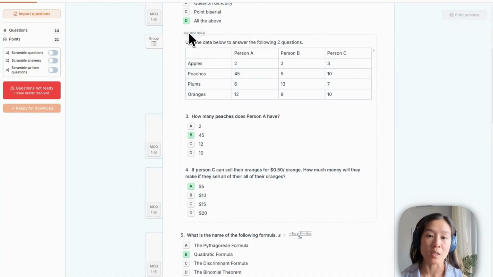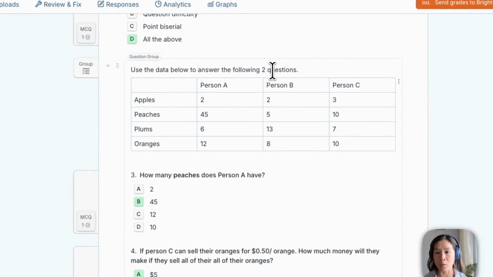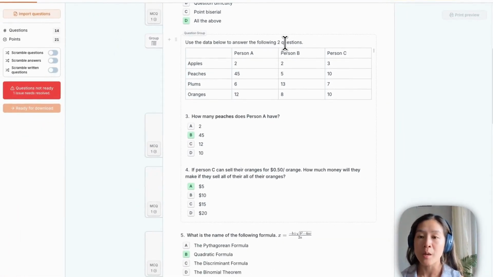Akindi is able to smart detect question groups based off of the wording you use here, which is "use the data or table or whatever below to answer the following X amount of questions." So it is important that you do number how many questions are in this question group so that Akindi can properly create that question group for you.